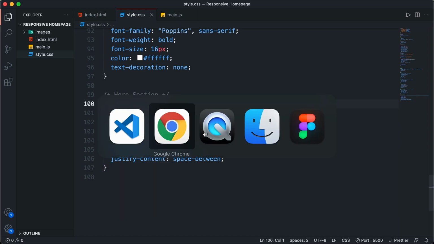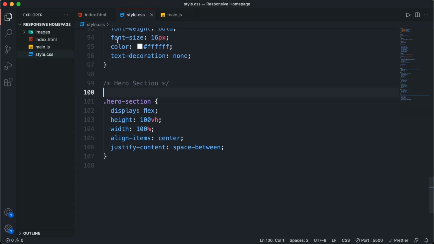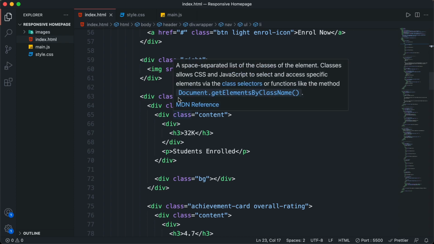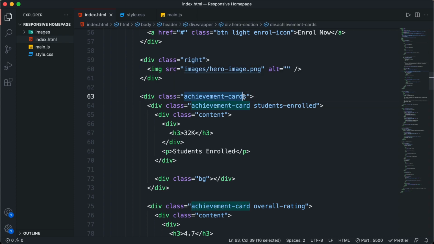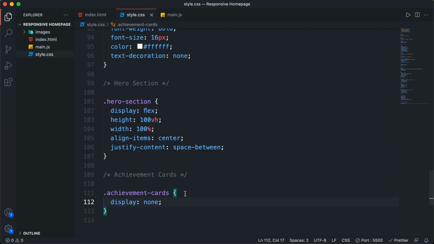Now let's go back to Chrome, and here we can see our elements are displayed over here. For now we'll just hide these achievement cards. So let's go back, and for the achievement cards we have a class of achievement cards. So let's target this. Here let's type achievement cards, and here let's type achievement cards, and let's set the display to none. We will style it later.